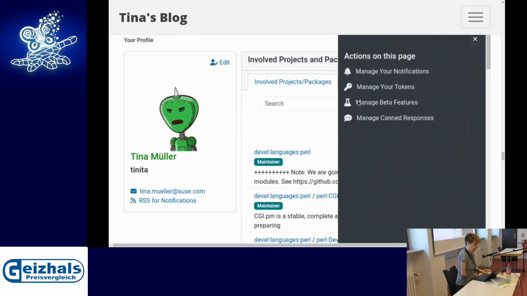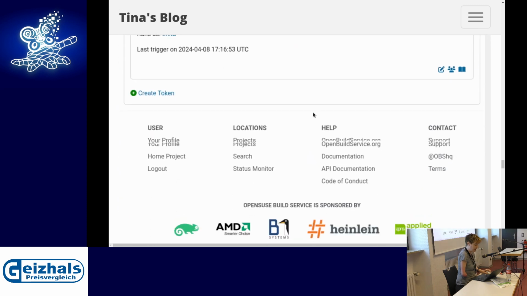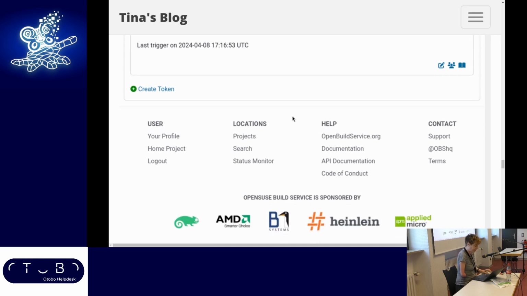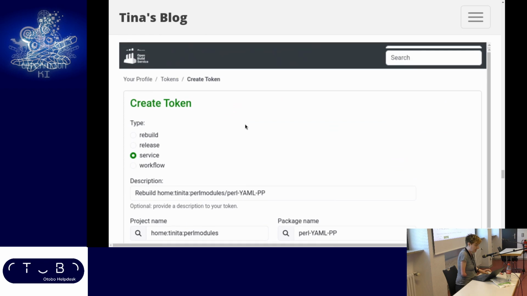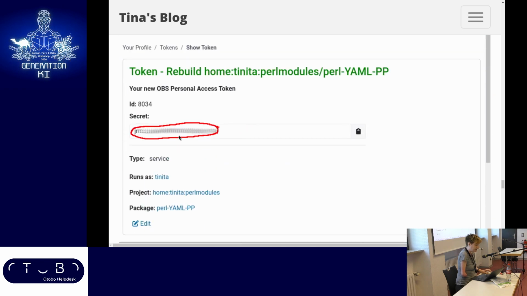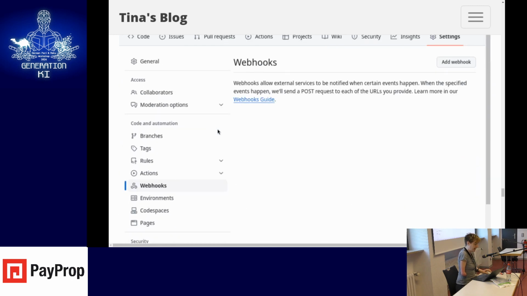So let's create a token. How much time? 5 minutes? 12. Okay. Yeah, you can look at the blog, and you have everything documented in details, where to put the token and stuff, because that sometimes can be confusing. And you create a webhook.